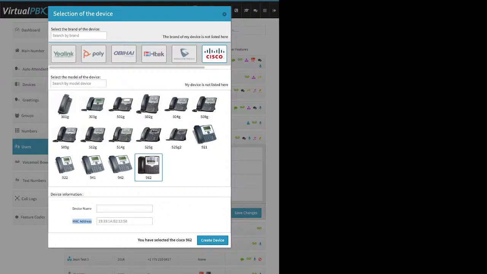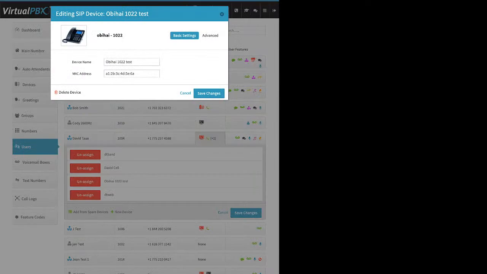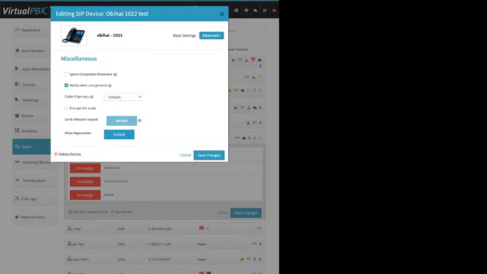And then you would click on Create Device, right? Then you would come back here and then click on Save Changes. Now, once you've done that, click on the device again. Go to Advanced, and you want to select Miscellaneous. And where it says Allow Reprovision, click on Unlock, and then Save Changes.